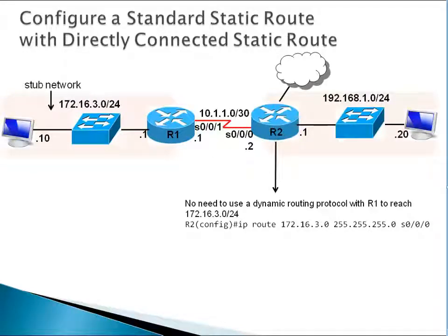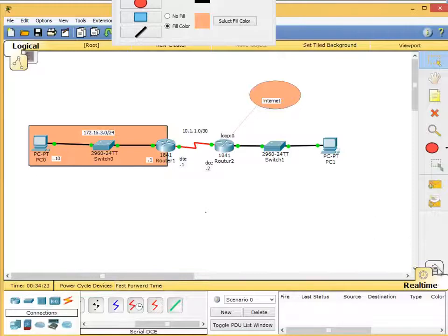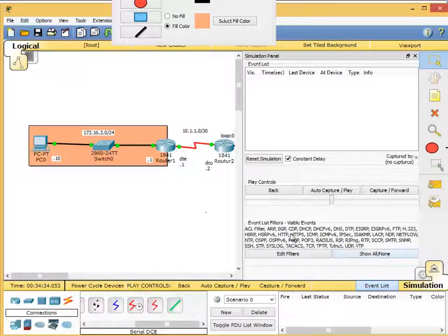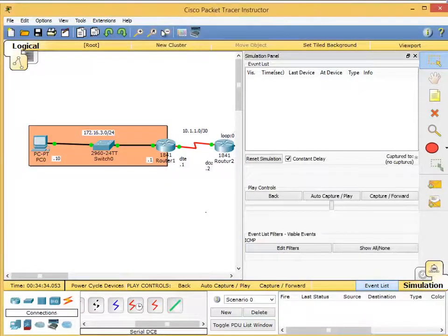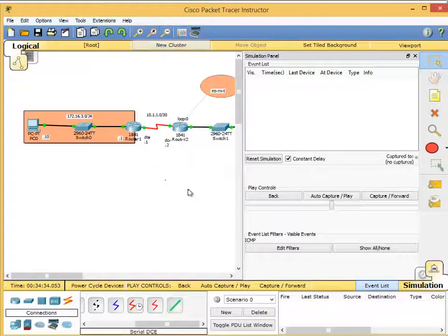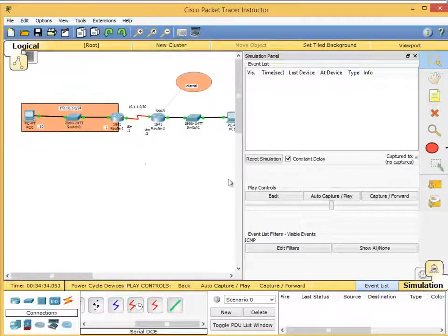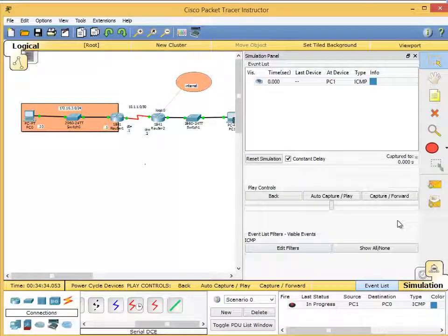We can try it in the simulation so we can see it. So show no filters. I just want to show the ICMP. Here, I'm just going to minimize this a little bit. Now the packets are going to go all the way there. Then they're going to come back up to this router, and this router doesn't know what to do with it, how to return it back. So that's why we can't have a successful ping from one PC to another PC.